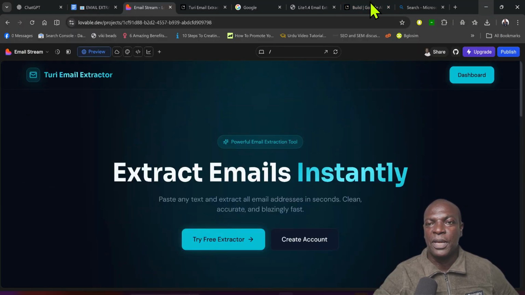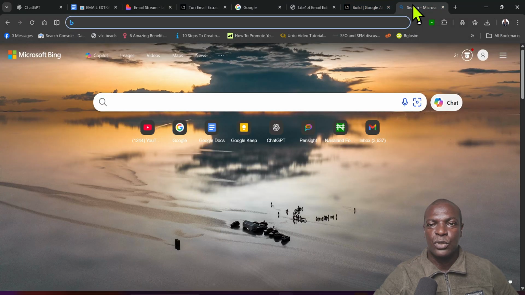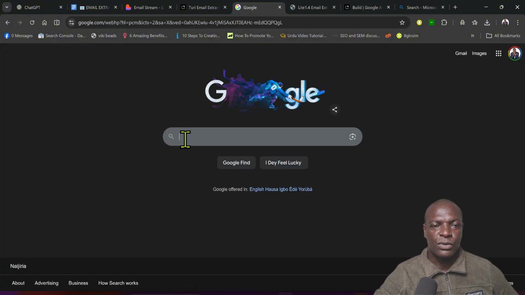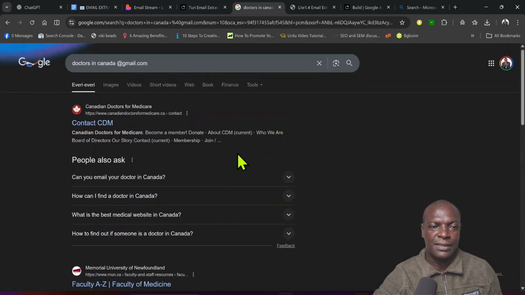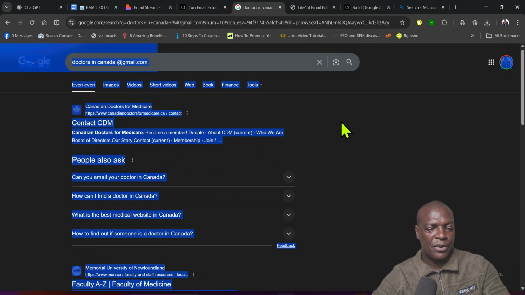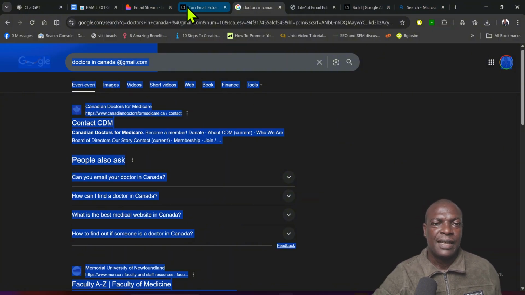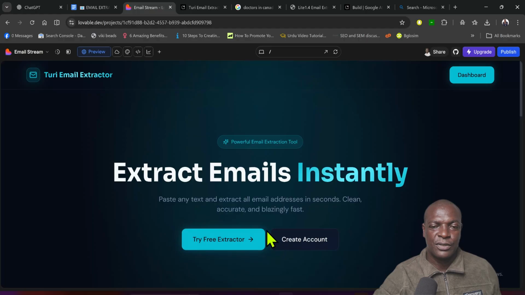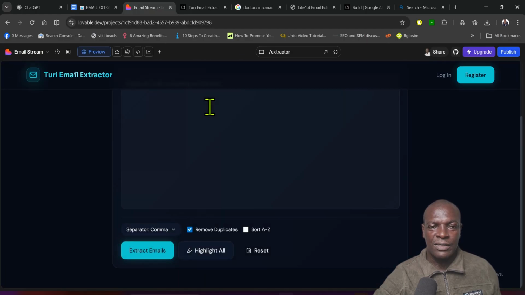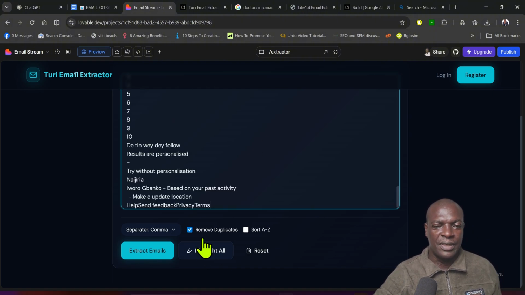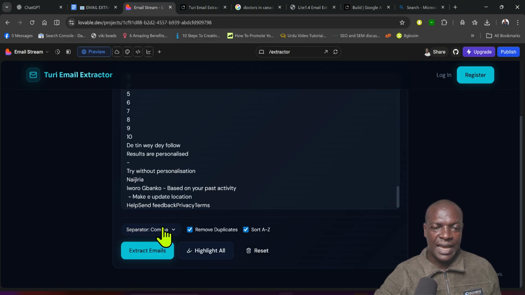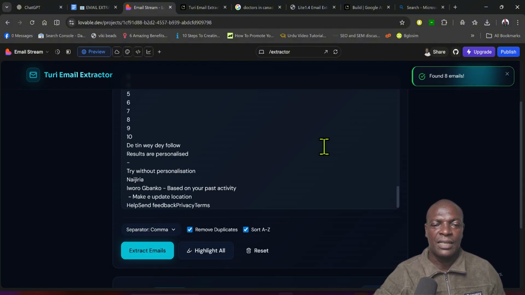Now, let me get some emails and test it. Let me just go to Google and say doctors in Canada. Let me get their email address. You get it? And just press Control A, copy everything, then go to the email extractor. So I can click here on try the free extractor. What I'll do is I'll just paste the text. I can click here, remove duplicates, sort it A to Z. Then I can highlight all. I can do all that. I'll just click here on extract emails.